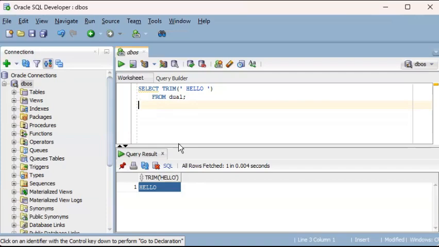So in this short video, we learned about three very related string functions, LTRIM, RTRIM, and TRIM, which are used to snip out or remove leading or trailing spaces, or also to trim or remove a set of characters that you specify.